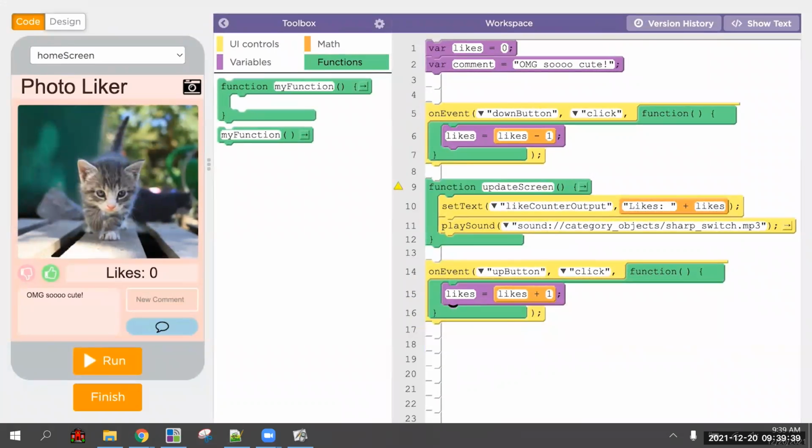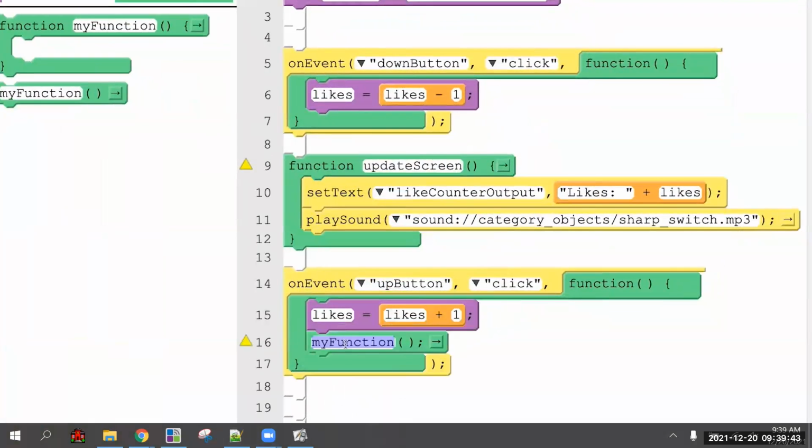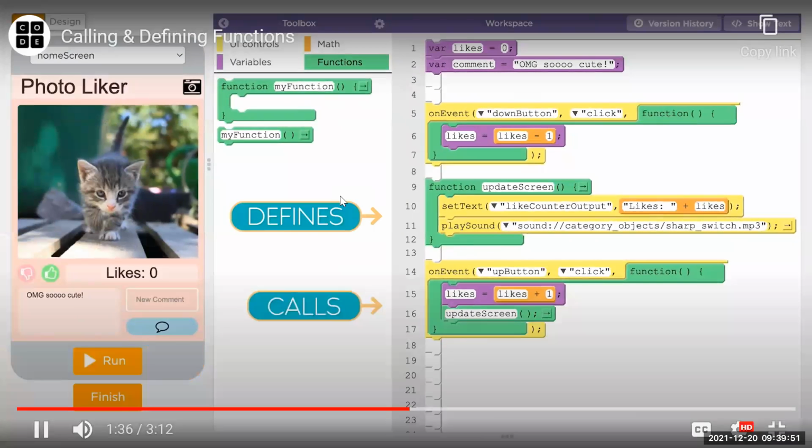To call a function, drag out the call a function block from the toolbox and put it in the program. Now add in the name of the function we just defined. Now that we have both defined and called our function, the code will... Okay, so this is going to be the type of functions we create and use for a little while.